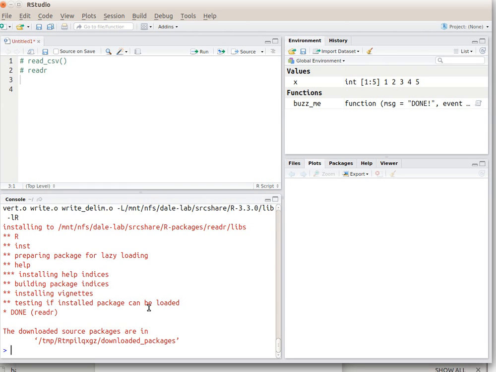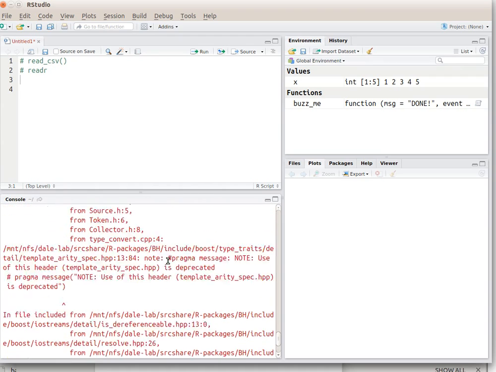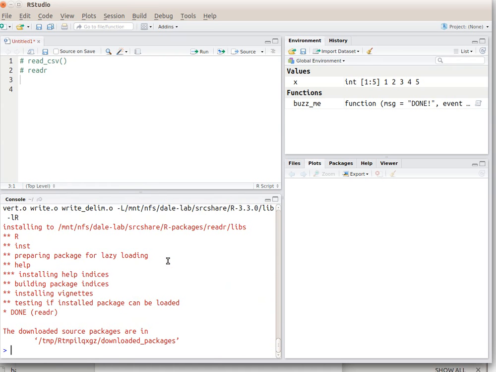All right. There's a lot of garbage printed out to the console there, which would make sense if you were an R programmer. But all we care about is this one line, done. Package installed successfully. Okay? So everything worked. So readr is now installed in our system. We never have to go through that installation process again.